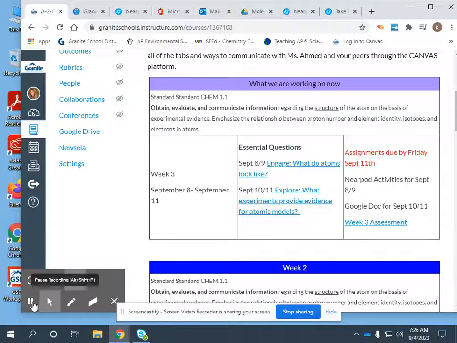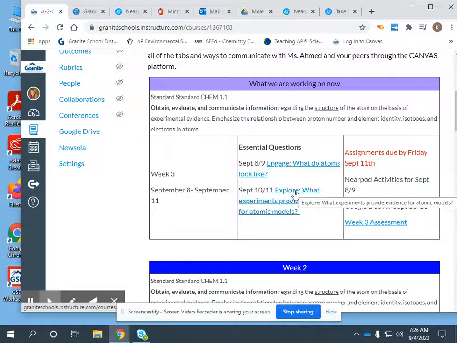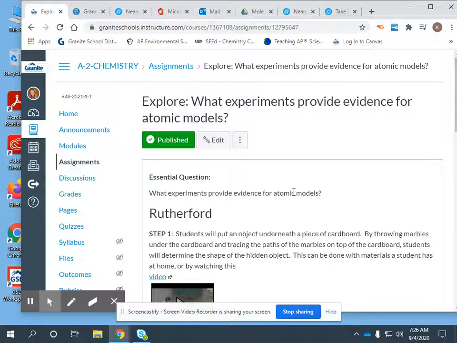So let's go back to the home page. Let's go back to the table for this week and talk about what you'll be doing on September 10th and 11th. If you click on the link next to those dates, you'll see the instructions for today. This day, the essential question is, what experiments provide evidence for atomic models? Step 1 will explain the lab that we'll be doing in class.